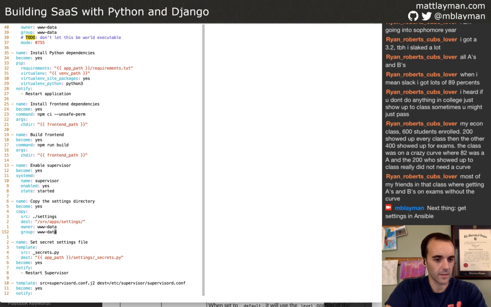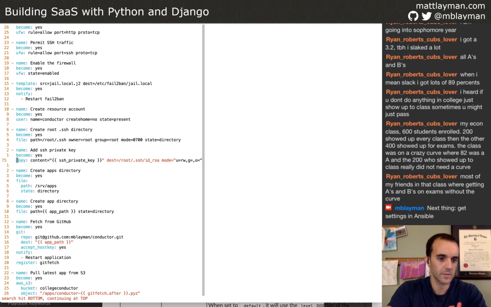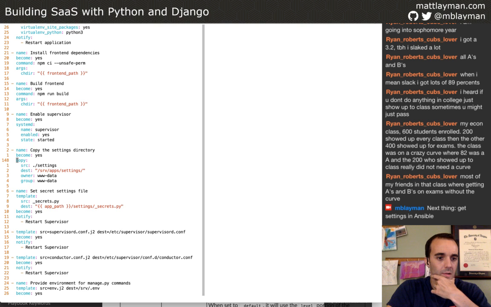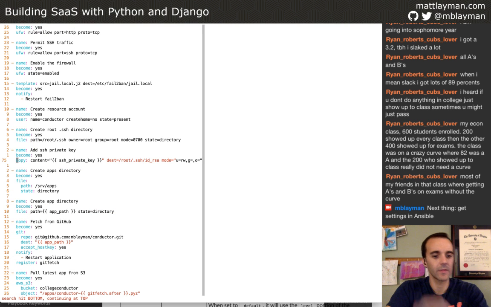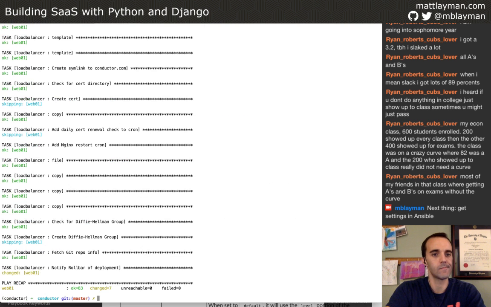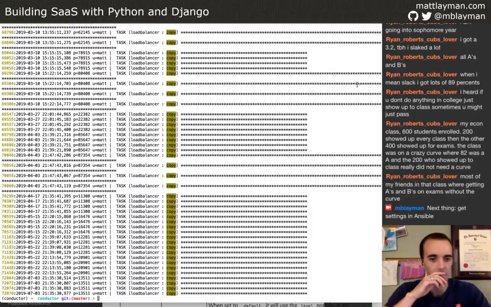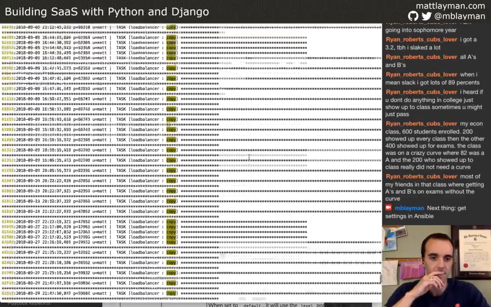Am I missing anything? Is there any other copy modules in here? Yeah, there's a mode there. That's the only other one. Let's search for copy in the playbooks, see if I have any others. Wow, it's a big log there.